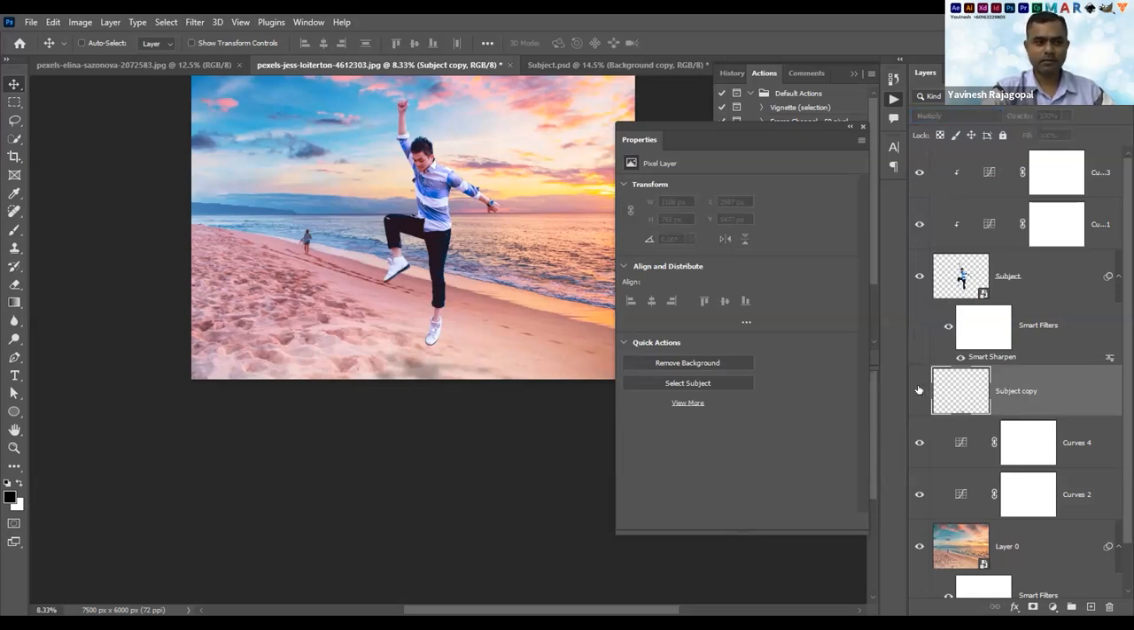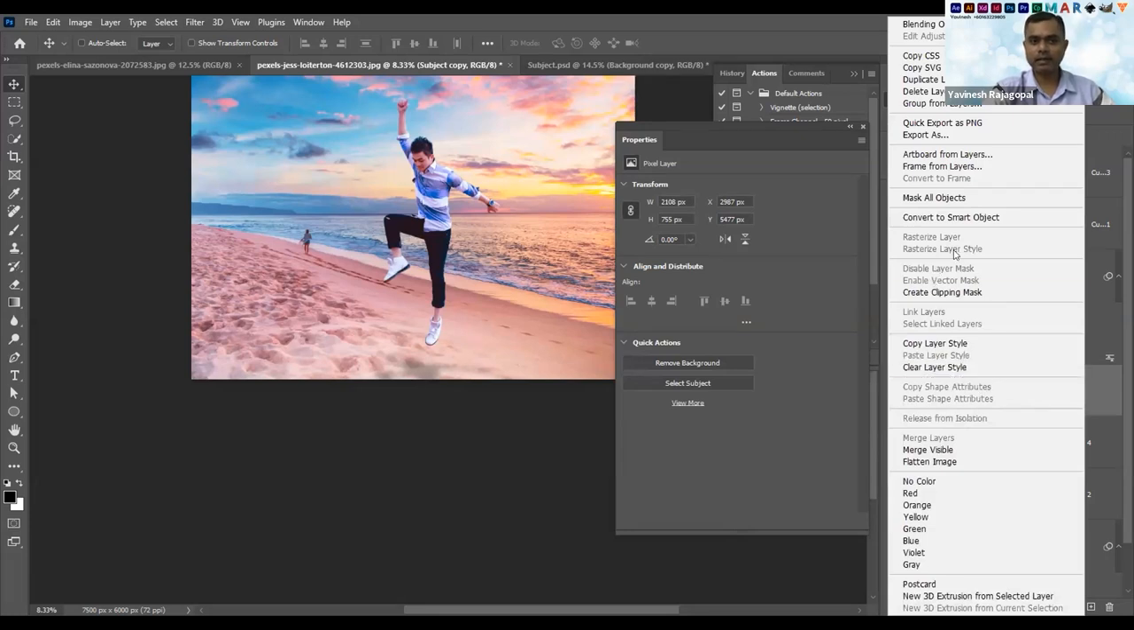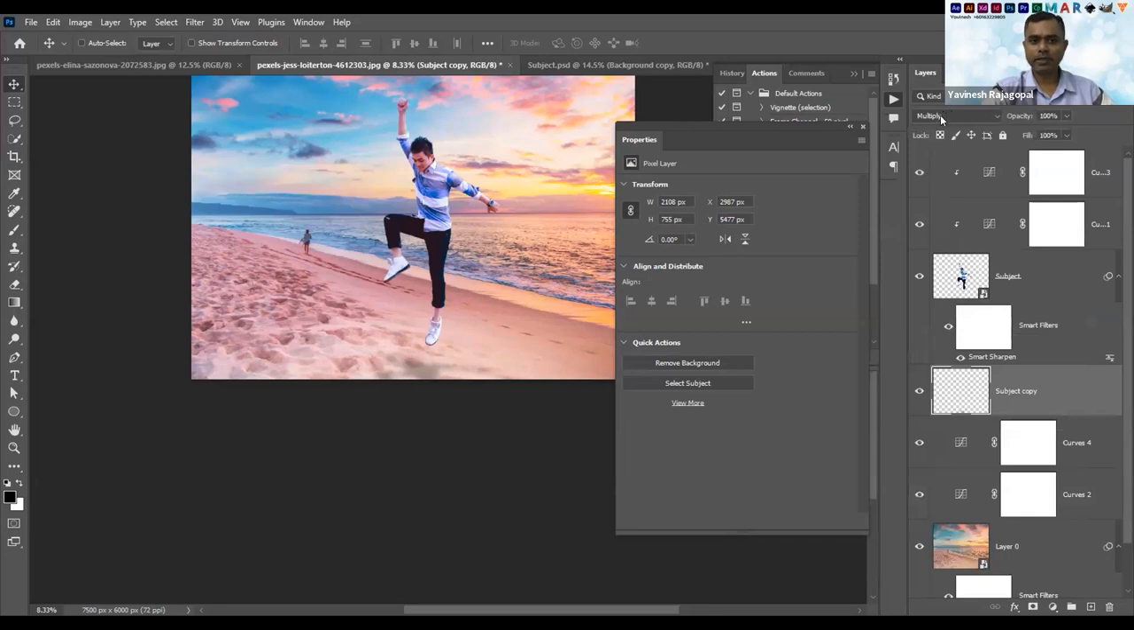Sorry, repeat again. Select the shadow layer, right click and then go to rasterize layer style. Then you go to the blending mode over here. Can you see there is normal on top of your layer panel? That is your blending mode. Change this to multiply. For shadow, the blending mode should be multiply.